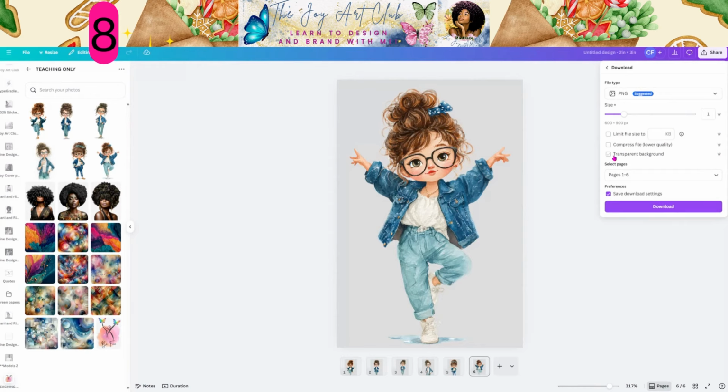But in the meantime, you would just click on transparent background, and right here where it says size, we want to increase the size to 3. When we do that, that will ensure that there is a 300 dpi resolution, okay? And we want to download for a bundle, you want to download all 6 images. So I'm just going to keep it on pages 1 through 6.